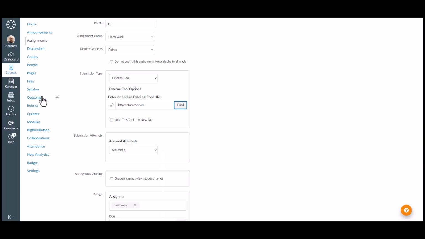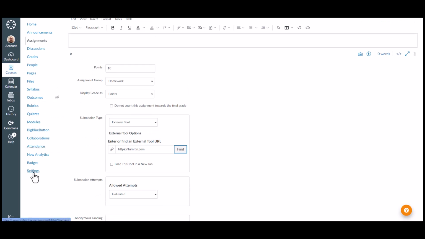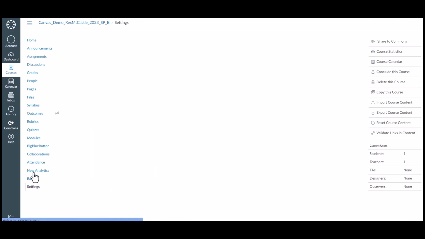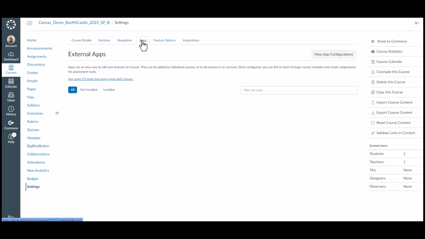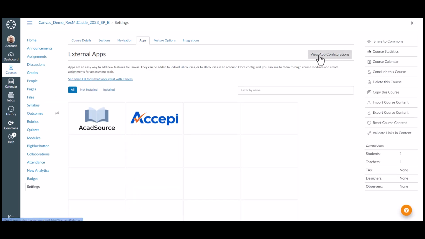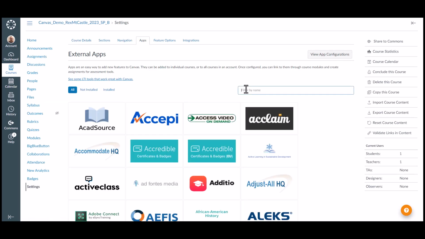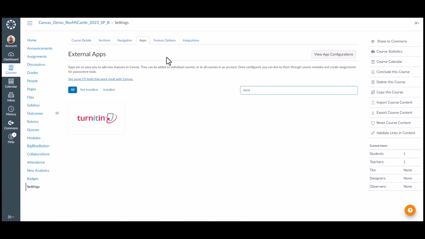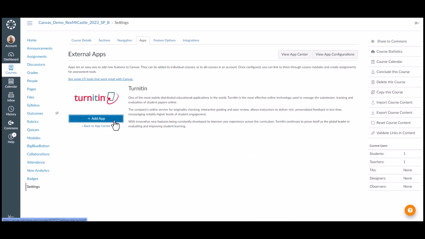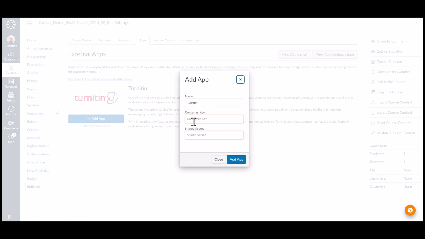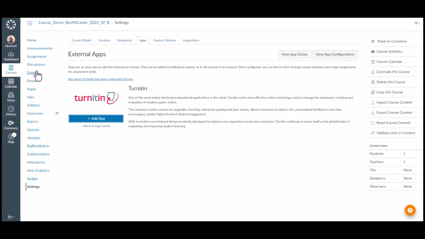your settings. And if you went into Apps, you could view apps, search for Turnitin, and there it is, and you could select that. If you added the app, you would have to get the consumer key and the shared secret from the admin. Once you added those here, then the app would be available to you. So that is how you can add it quickly.